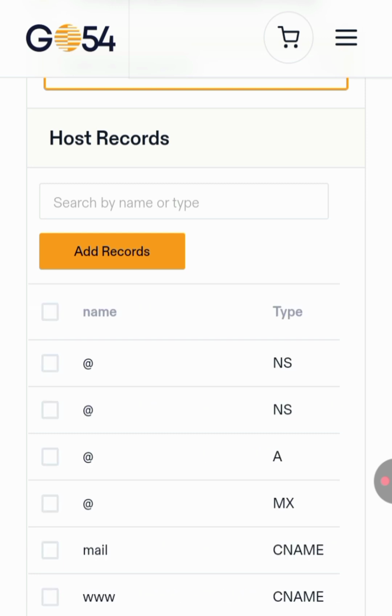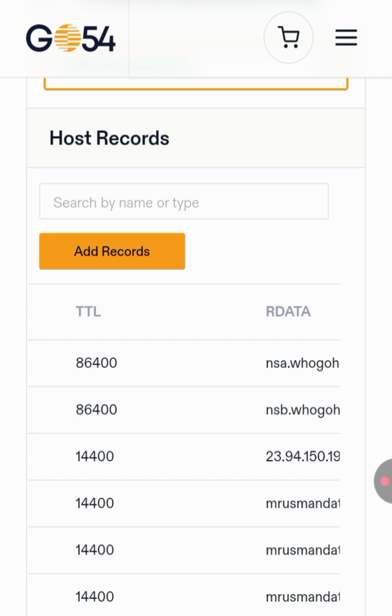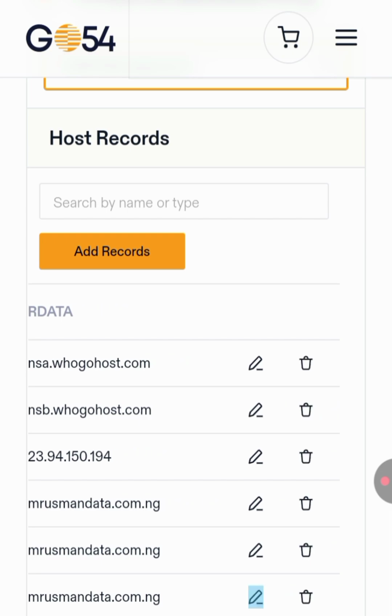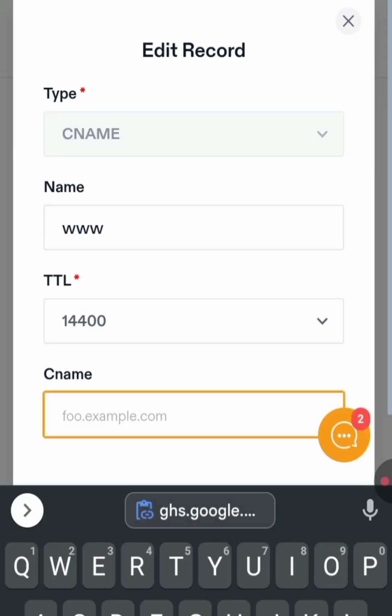Look at the name. Look at the one I'm looking for. It's already there. Under the name, I have www. So what I will need to do is just for me to edit, because I have the one for www already inputted. So I'll just scroll down to this side. Look at it. I'll touch the edit icon. This is the CNAME. I'll now paste the H.